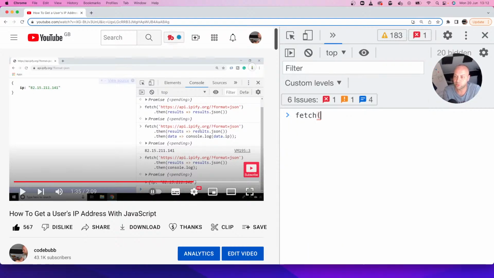As you can see, we're using the fetch API to make a call to this endpoint. It's a service called ipify, ipify.org. I think I've used it a few times in different tutorials as well. If we send a request to this address, we should get my IP address back in an object in JSON format.